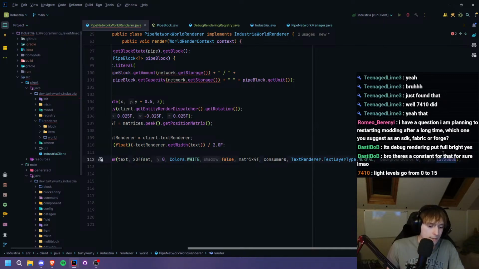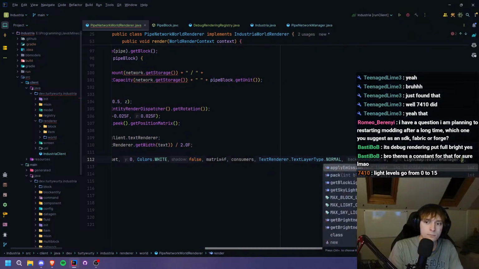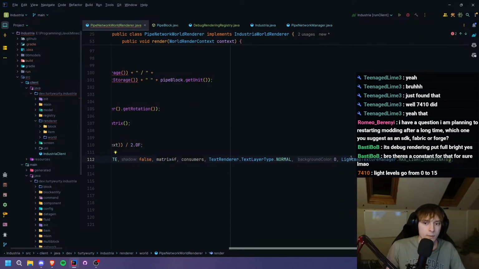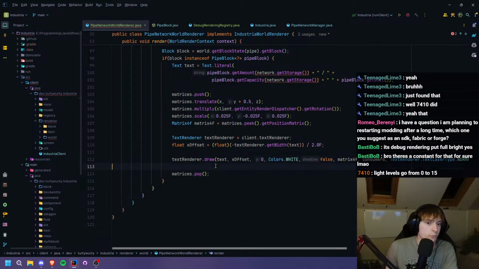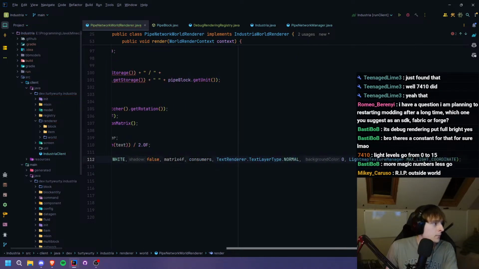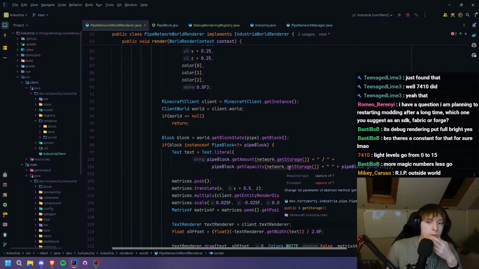Also, there probably is a constant for it. Like a light... Maybe... Ah, yeah, here it is. Light map texture manager dot max light coordinate. I kind of prefer putting the value in because it makes me look smart, but here we are. We'll just do it like that. Okay, now to fix the generic issue.